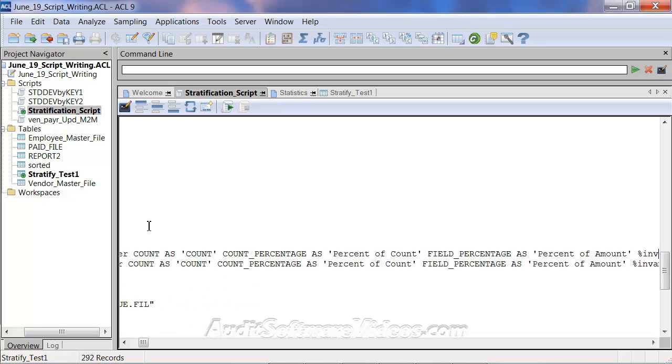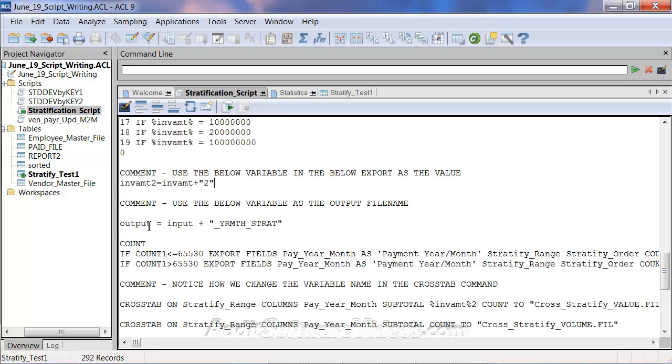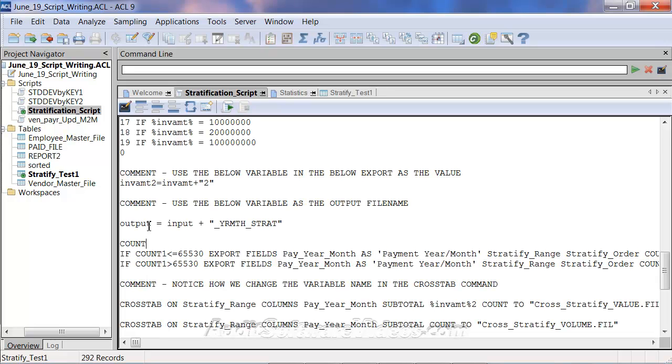And you could call these things anything, but I kind of like this one here, as we're noting, where we have invoice amount to, which again, the invoice amount to we set up in this variable right here. So that invoice amount to is now being referred to as total invoice amount. So that's all going to be in this Excel output file. And what's the output file name? Again, it's paid file underscore year month strat.